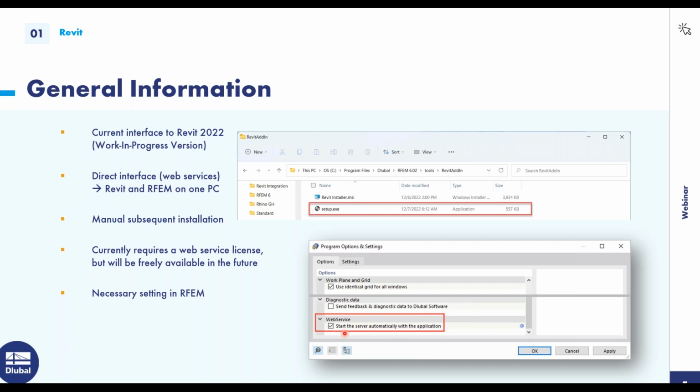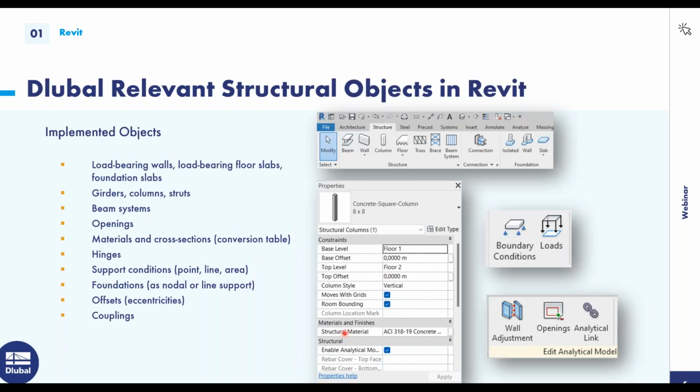Before we go over the interface itself, I wanted to show you the objects in the list here that can be transferred from Revit to RFEM. Some standout ones, for example, are walls and slabs, along with columns and girders, so beams, and then materials and cross sections can be transferred over along with openings. Those are the standout ones, and these objects are all related to the analytical model data.